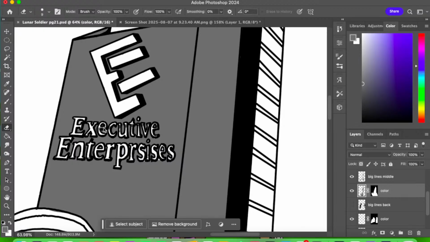Alright, so we're going to clean up around these letters because again, this is going to be a glowing logo.